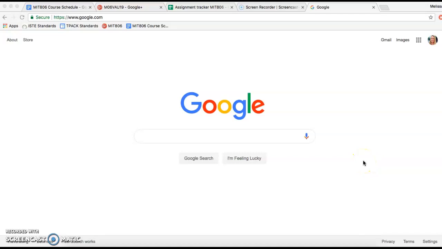Hey guys, I wanted to give you a quick tutorial today about how we're going to be doing our planners from now on: Google Sheets. This is an assignment tracker and it's a digital planner. It's basically doing the same thing we were doing in your notebooks, but you will have this on your iPad or your Chromebook or your MacBook.